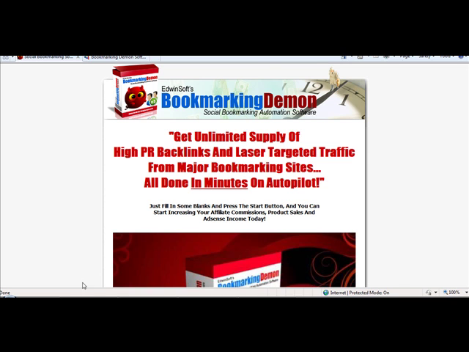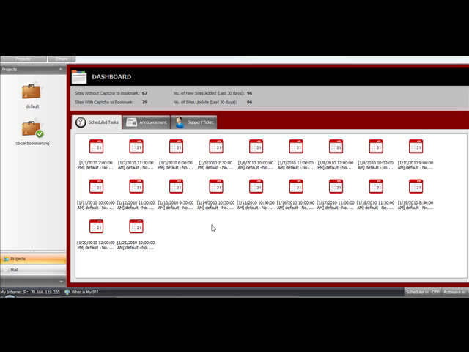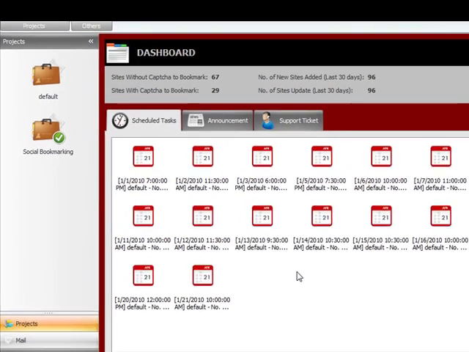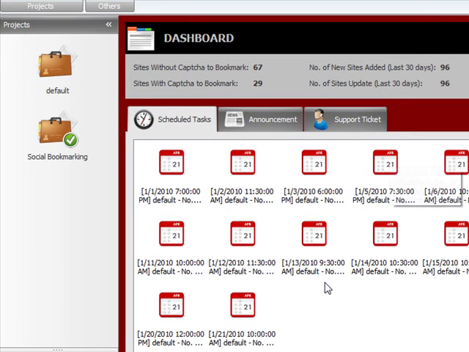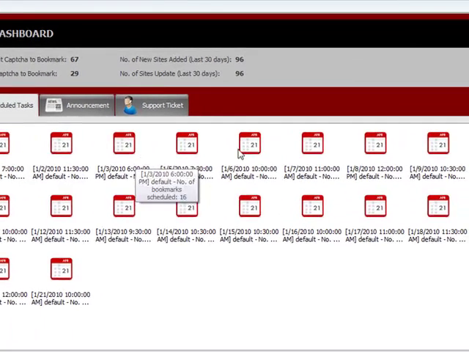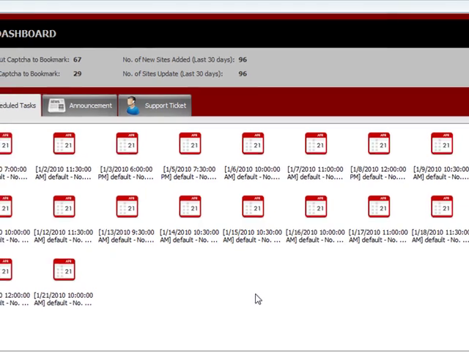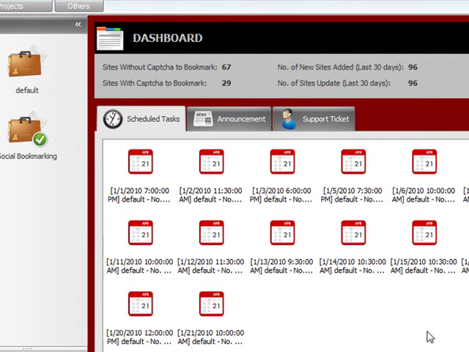So I'm going to do a quick demonstration here. I'm still learning how to use this, so I guess bear with me throughout the video. But what we're seeing here is the dashboard. This is all the scheduled bookmarking that I have scheduled for different links that I wanted to put out there to drive traffic to my website.